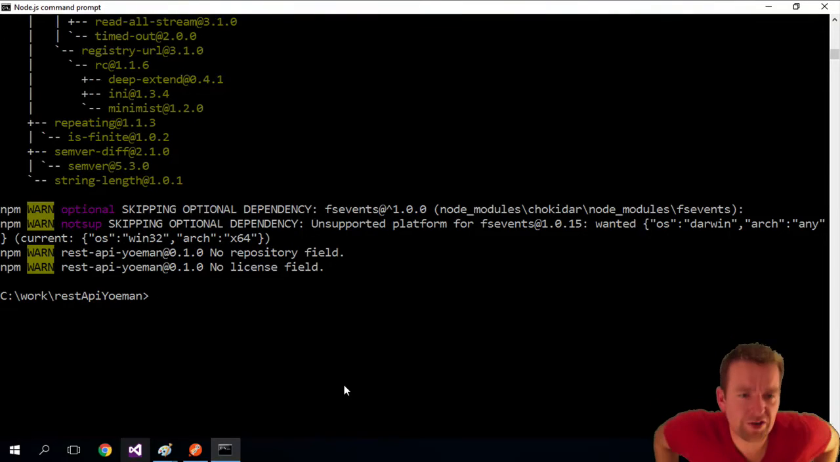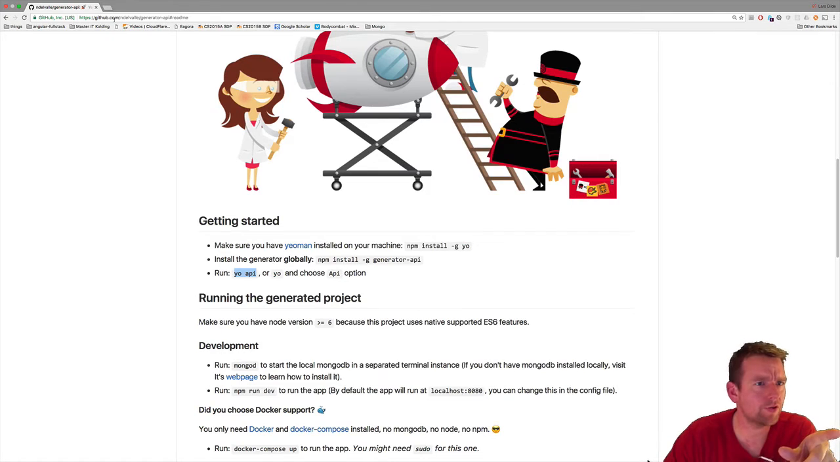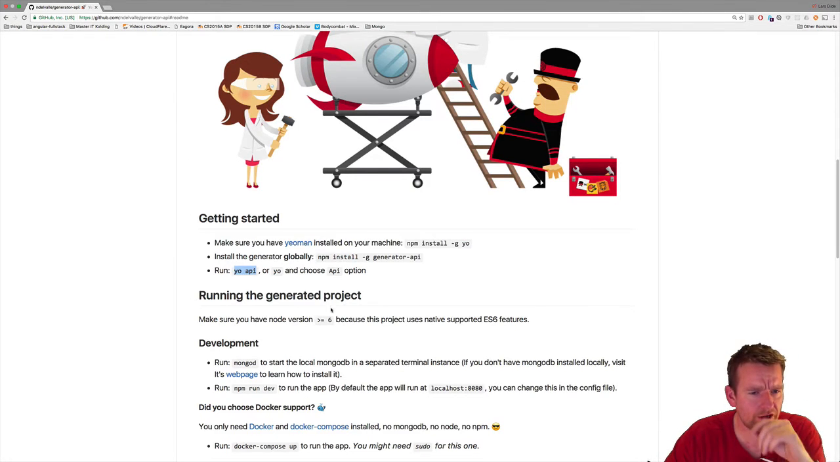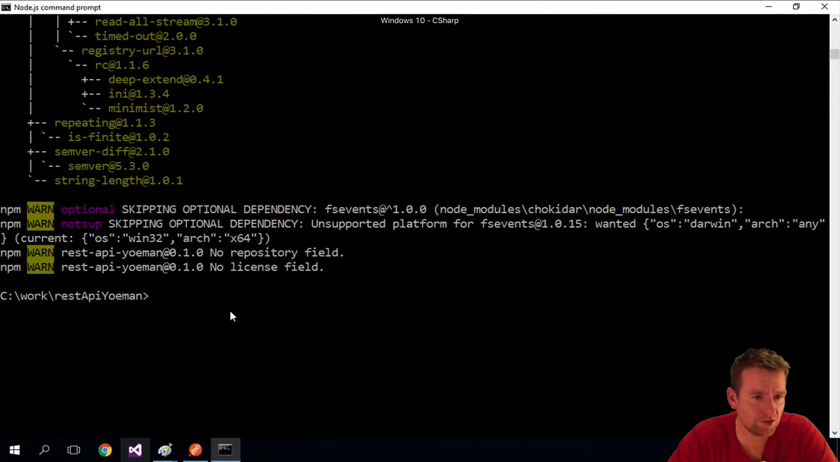Welcome back. So now we have a REST API available, but how do we use it? Well, let's just go back to the GitHub site here, right? And let's scroll down. Development. We want to start development. Okay, so you need to run a Mongo to use this web API, right?